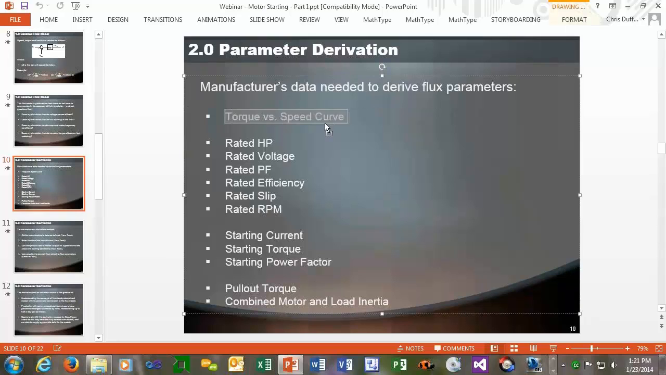You're going to need to get a torque versus speed curve. Rated horsepower, voltage, power factor, efficiency, slip, and RPM. The starting current, starting torque, and starting power factor. And the pull-out torque, the combined motor and load inertia.